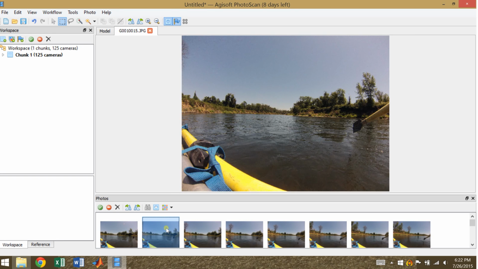Well, this is a brief introduction to the start of PhotoScan. I hope you found it useful, and please feel free to view any other tutorials that might provide any advice. Good luck!